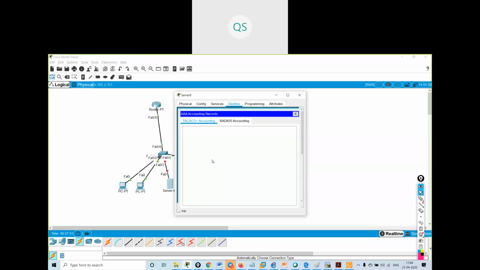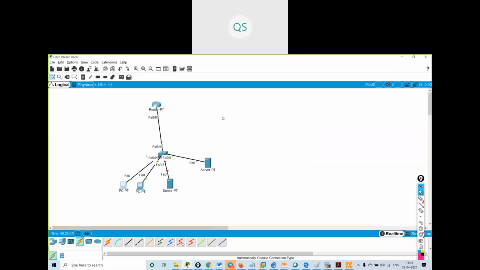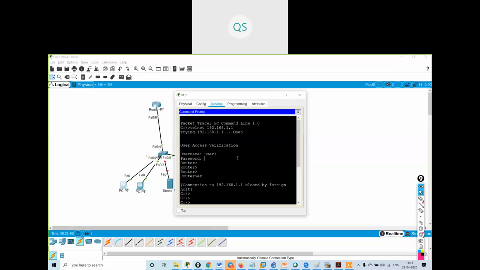Okay, the things are locked, so I cannot get them. See, my two servers are there. TACACS and RADIUS are configured, and I can get authentication and accounting details in these records. All these records I can get. So whoever has access, which user has accessed the devices, which user has taken the telnet access, I can get all the details in this.